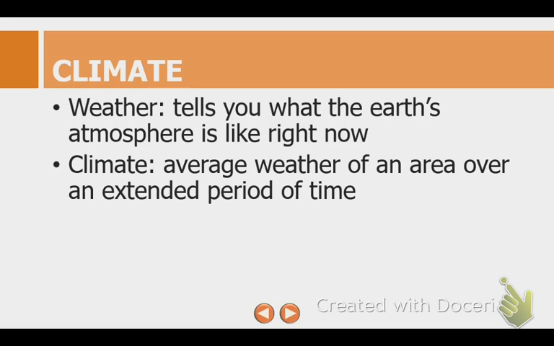On the other end of that, the climate, when you talk about different areas around the world, climate really talks about the average weather of an area over an extended period of time. This is like their seasons. What is their weather like on average for a season or for the year or different points of the year?